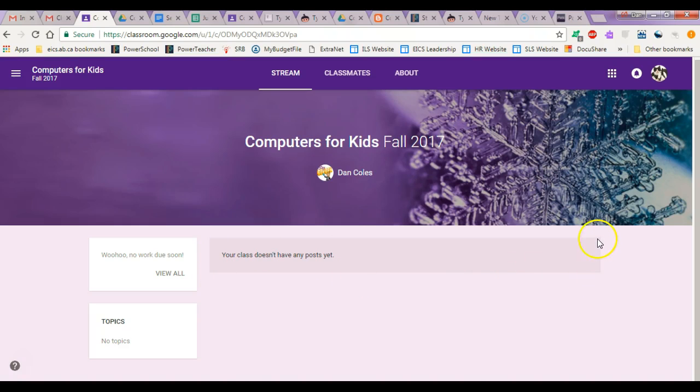By the time you're seeing this tomorrow, it may have some posts, as I may put some things there prior to tomorrow's class. So just a little bit, this is the stream. This is where information will come up in this space about assignments or announcements that I have. You'll notice over here it says, woohoo, no work due soon. But as things get added, there may be some work that's due there. There won't be very much, if any, homework in this class, but simply assignments or things that you're working on will be in there.